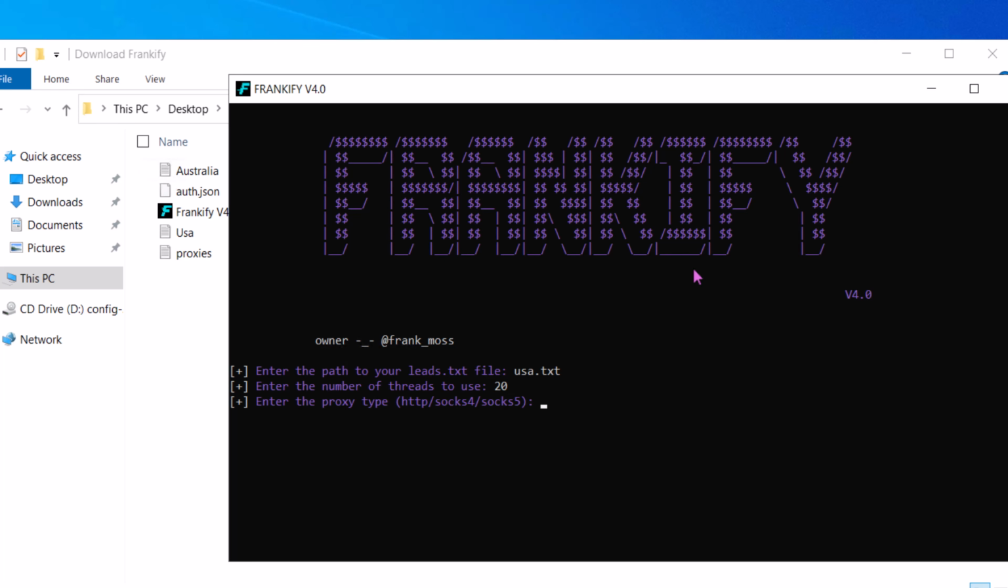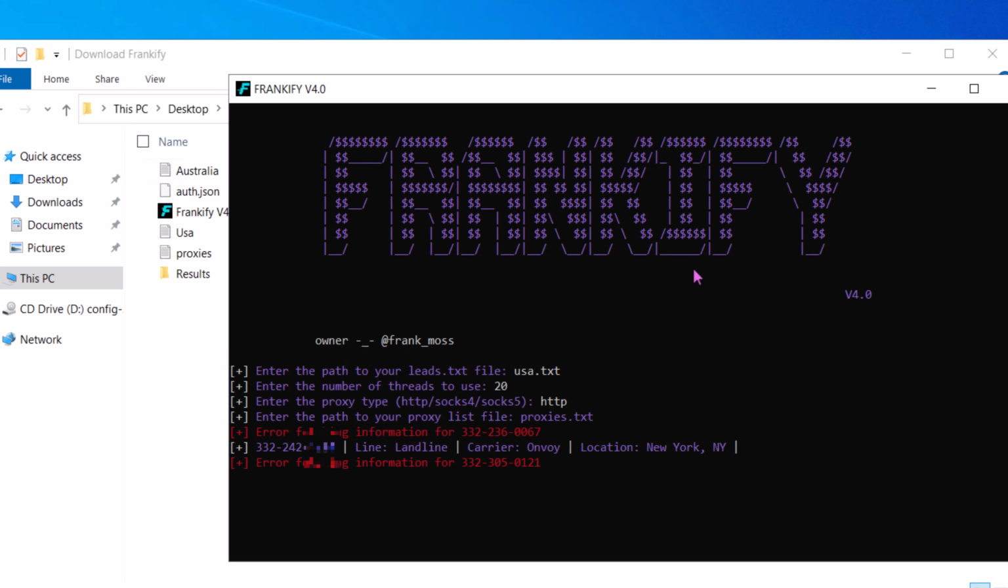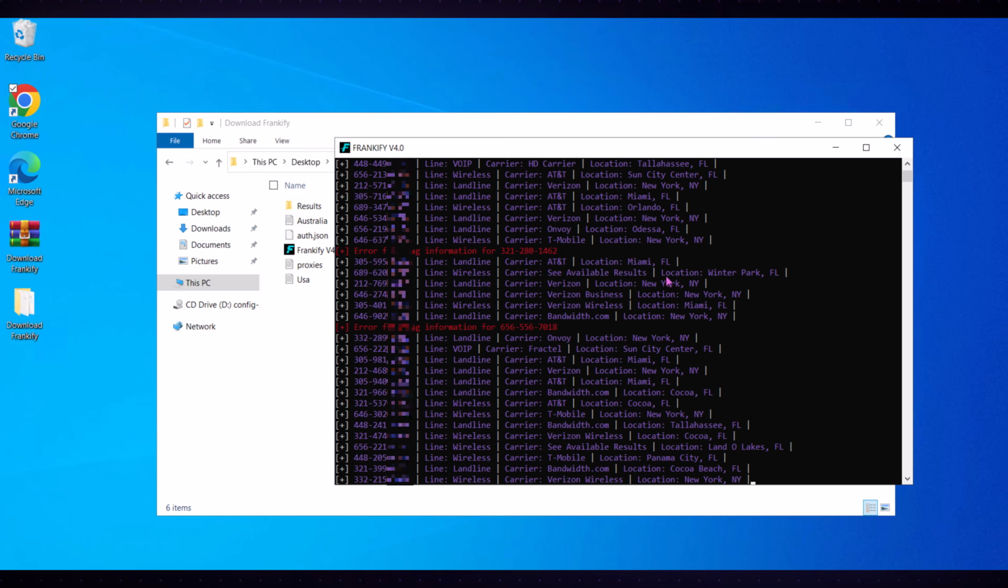Then it asks for the proxy type. If you downloaded your proxies from ProxyScrape the way I just showed you, yours are HTTP, so type HTTP and hit enter. And finally it wants your proxy file. Same thing again, it's in the FRANKIFY folder, so I will just type proxies.txt and hit enter. And there we go, look at that, it's validating.